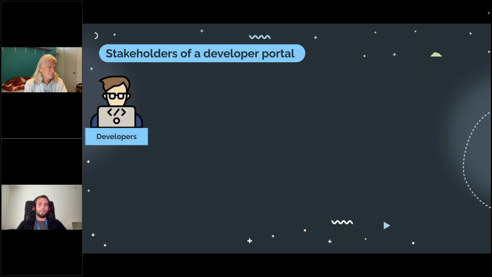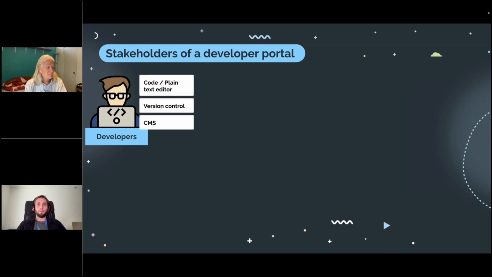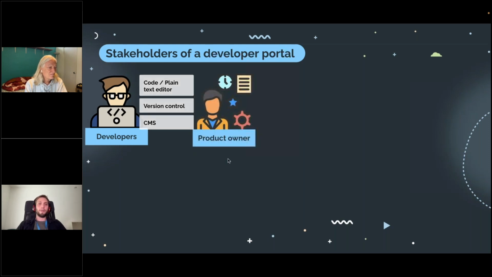So we will definitely need developers who develop and maintain the APIs or the products, and they can also help us creating and updating documentation and code samples, for example. Here you can see the preferable tools, code and text editors, version control system, for example, but they could also use CMS to publish and organize the content.